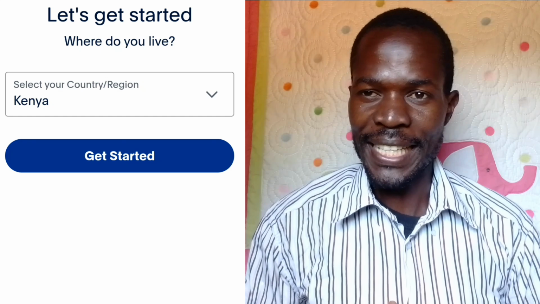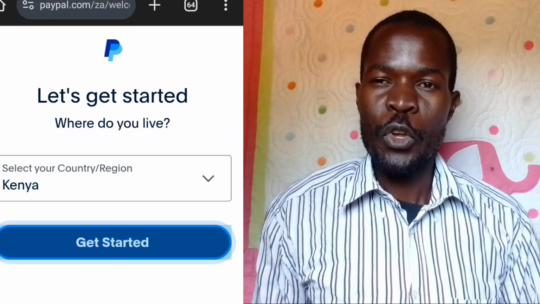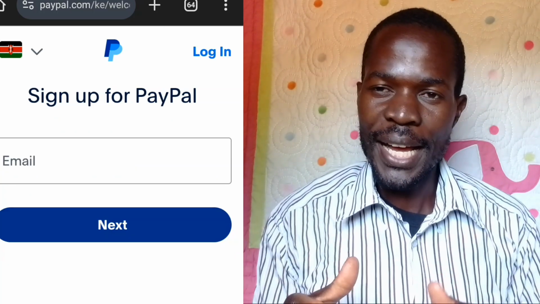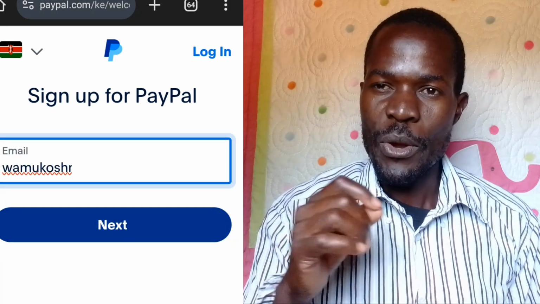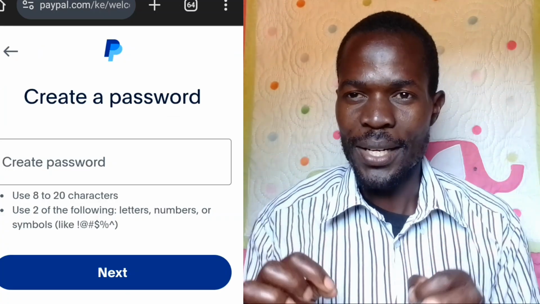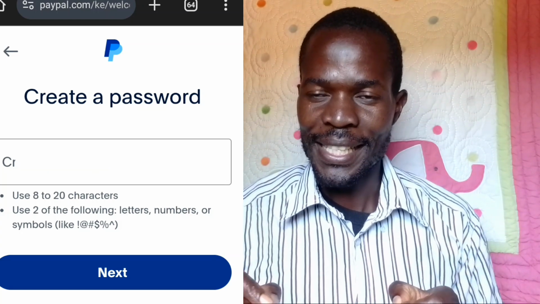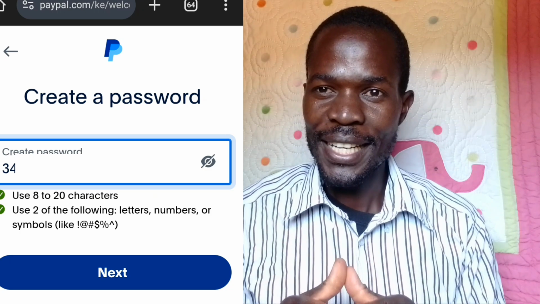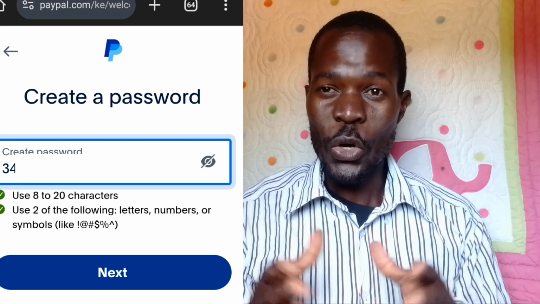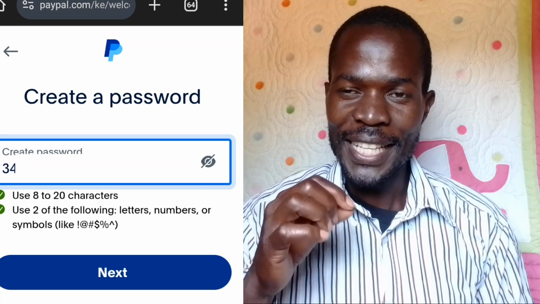Then click get started. The next thing that you need to do is choose your region or country. You can select from this broad list. For my sake, I'm going to choose Kenya. Now when you click next, you'll need to enter your email address and your phone number. Once you have done this, you also need to create a strong password. This password should contain 8 to 20 characters, including symbols, letters, or special numbers.